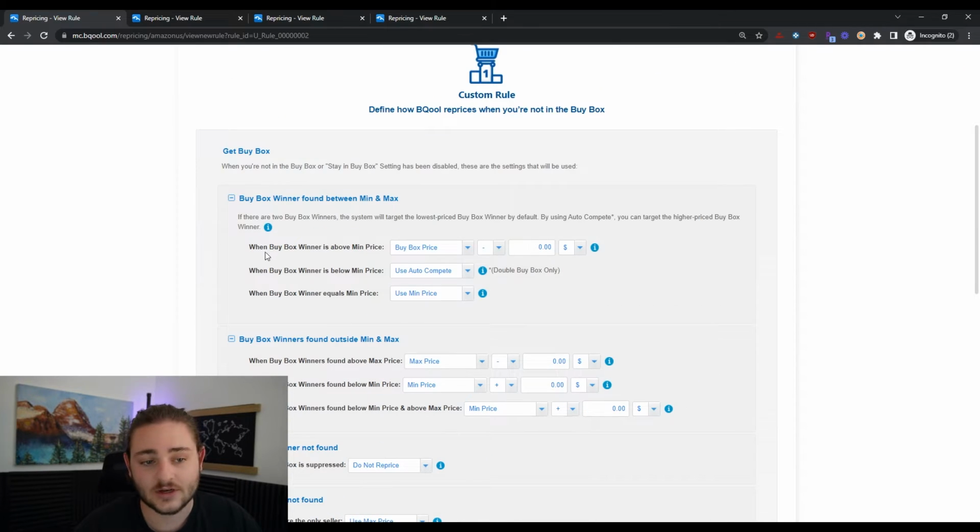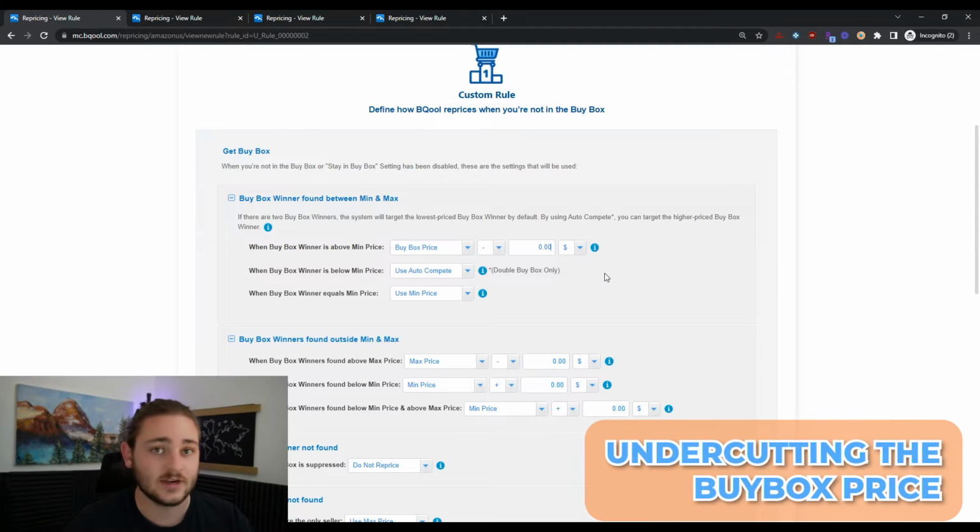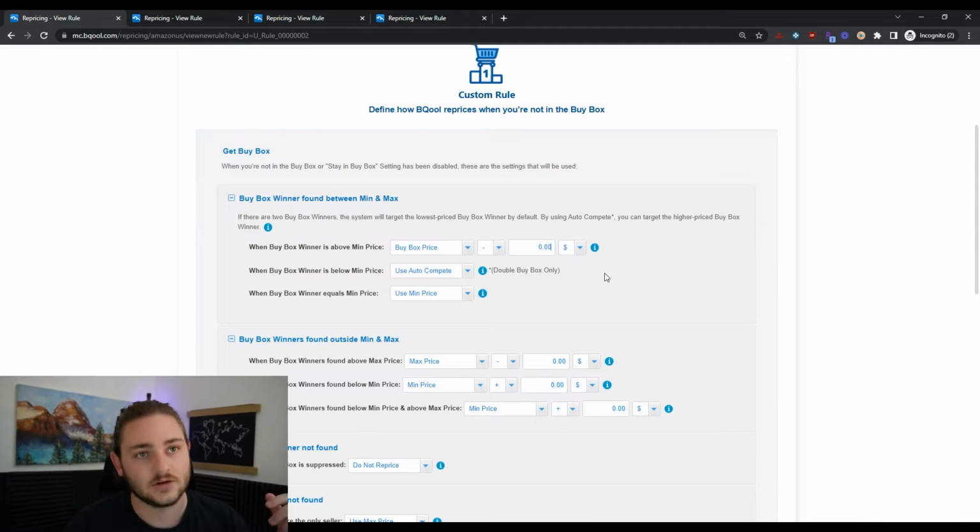So this next thing you're going to want to change, this is a big one. And for whatever reason, a lot of the repricers default to this being -1 penny right here. And so what that's going to do if you leave it like that, it's going to start undercutting the buy box price. So it's going to say, hey, the buy box price is $10. All right, I'm going to find it. And then now my price, I'm going to set it at $9.99.